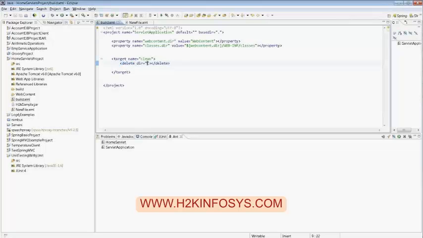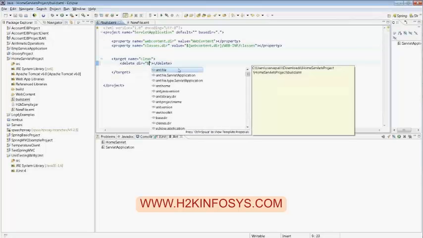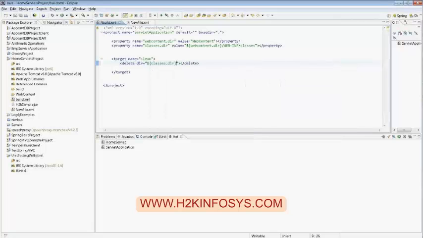During your delete directory, you want to delete all the files that are available within your classes.directory. So that means you need to use the dollar symbol. Here you can see that Eclipse is providing an option to select classes.directory. So you are asking to delete the classes.directory now.